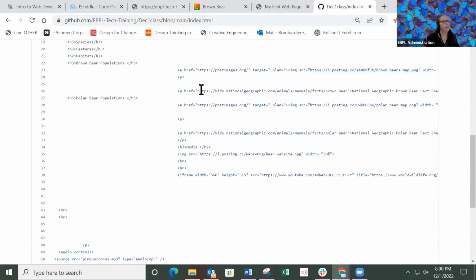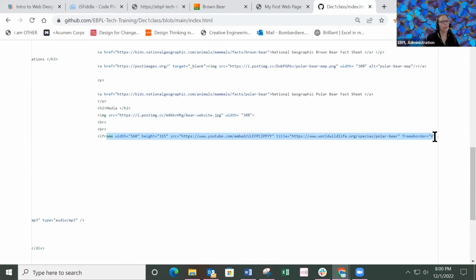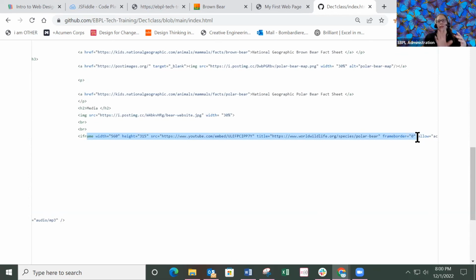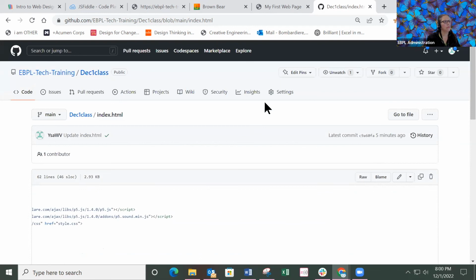Here also, I put the link that is gonna go to find more information about bears. And this is also another picture. This is another link. This is the picture of the bear. And here is the tag for the YouTube. I just went to YouTube and I say share and it says embed, and then I get the code. So I don't have to write any of that code. And that's how you start creating the picture.